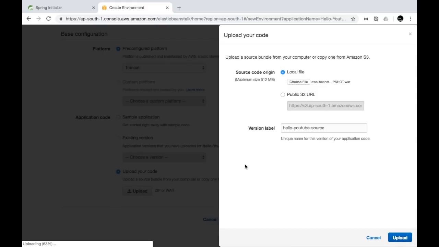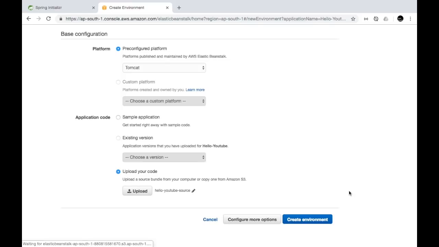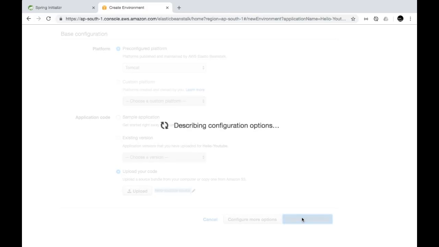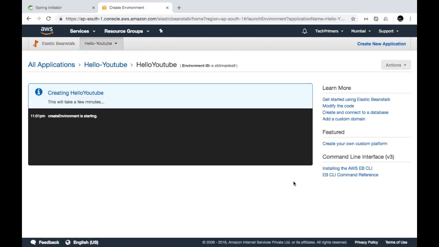See that it is uploaded, 88 percent, 90 percent. It should get completed in a few seconds. So the upload is complete. Now the upload is tagged as hello YouTube source, right? And I'm going to hit create environment. So this is going to create an AWS Elastic Beanstalk environment with the EC2 instance along with the code deployed. So this is how we deploy our application by creating a new configuration right from scratch.